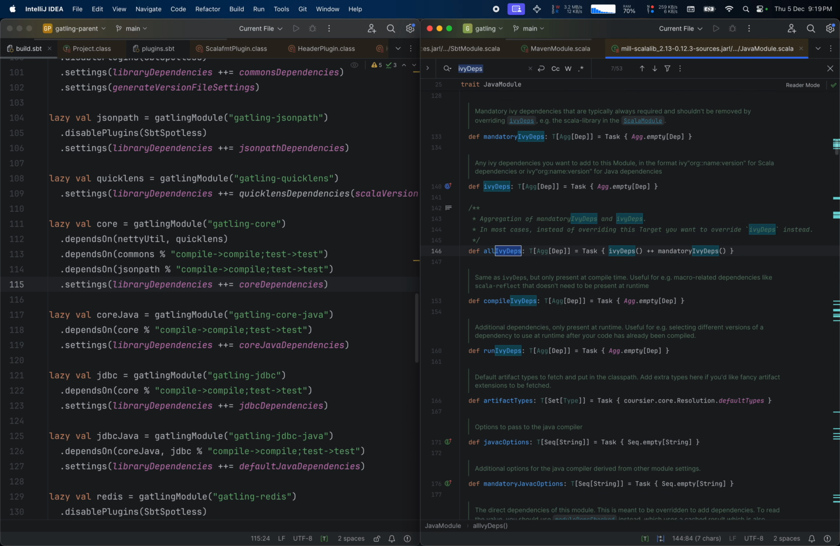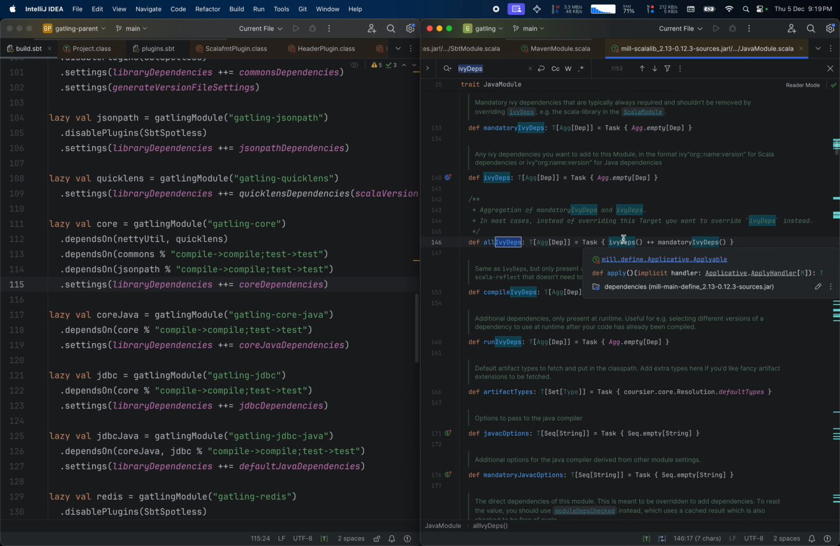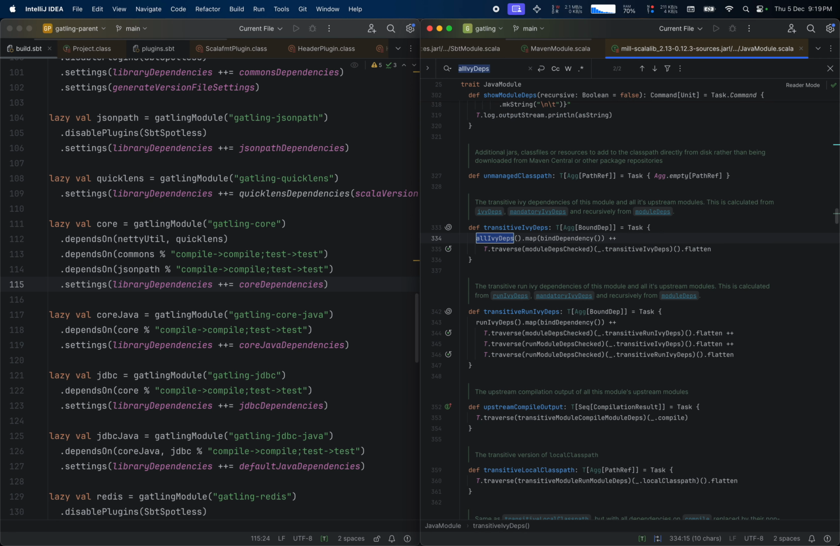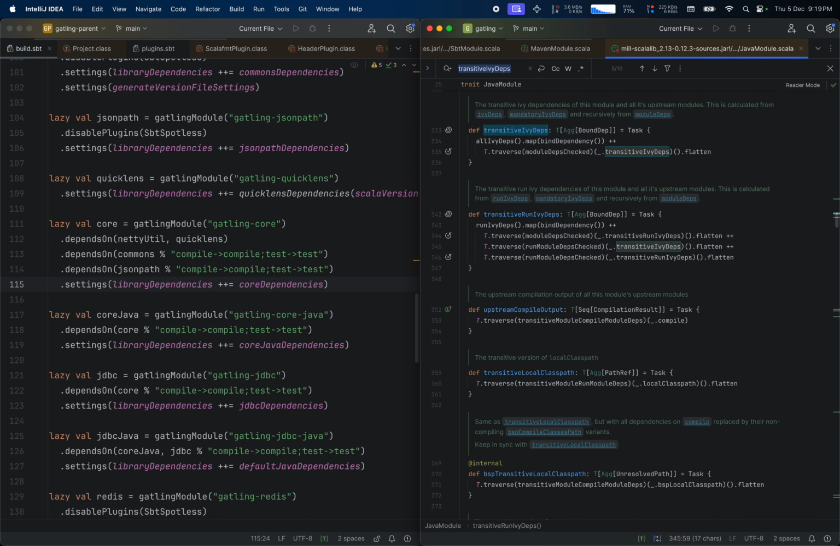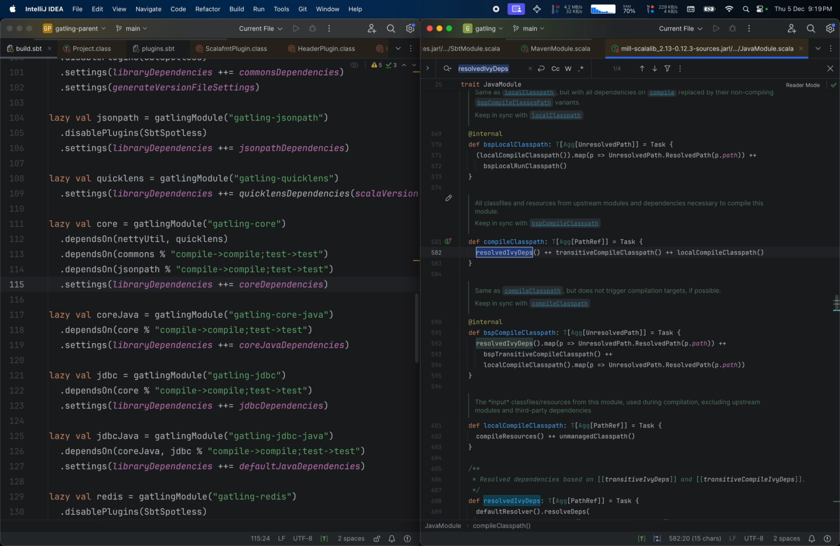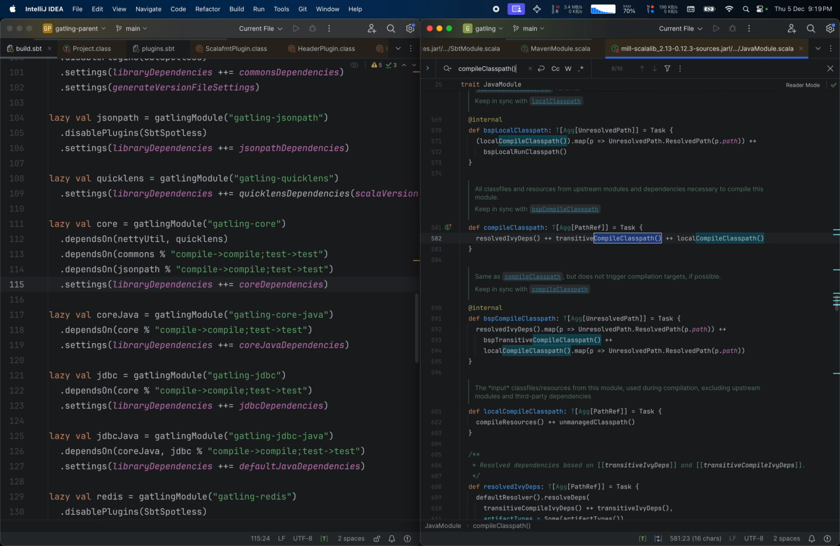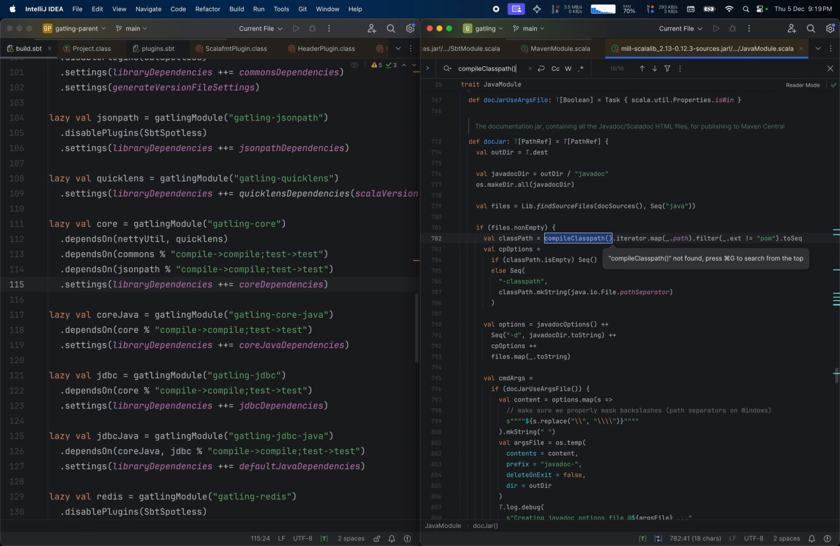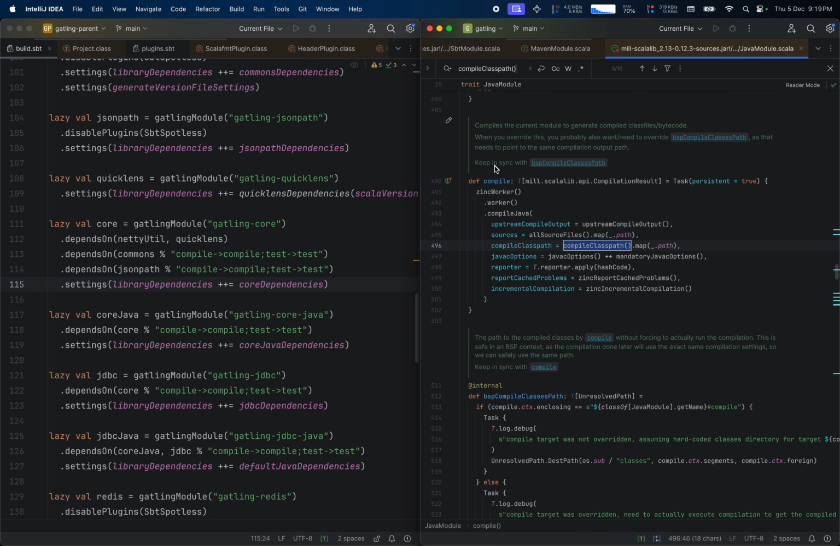What's next? I can go to ivyDeps. I can search for it. I can start finding where it's being used and trace its usage throughout the Mill build graph. ivyDeps here is used in allIvyDeps. allIvyDeps is used in transitiveIvyDeps. transitiveIvyDeps is used in resolvedIvyDeps. resolvedIvyDeps is used in compileClasspath. And compileClasspath ends up being used in the compile task.